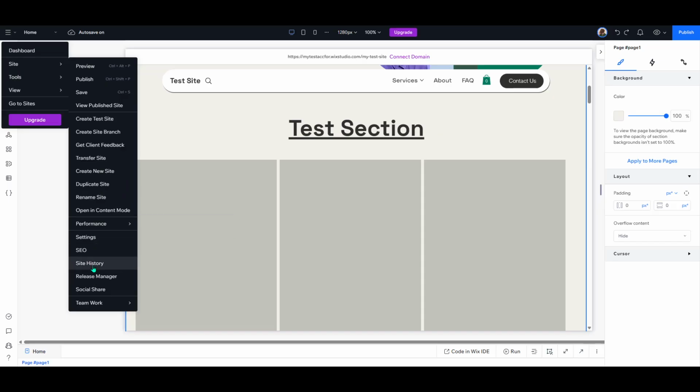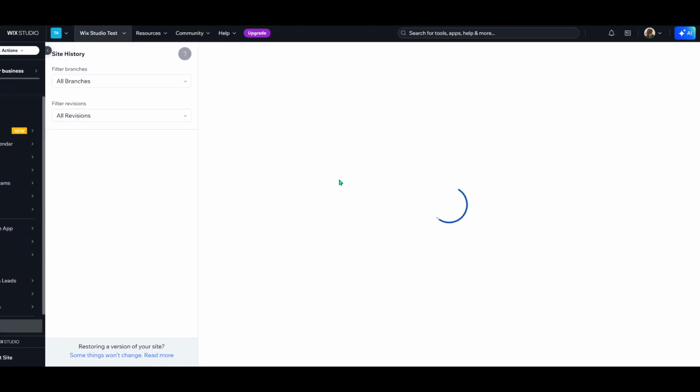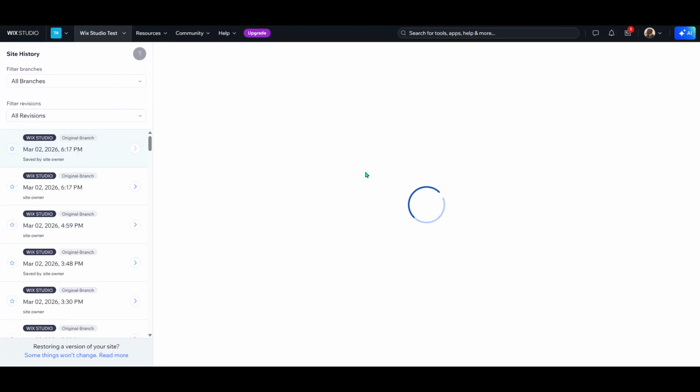Inside Site History, you'll see a chronological list of saves. Each entry represents a version of your site that Wix captured for you. Before you commit to going back, you can preview each save. This is a safe way to check exactly what that version looked like, so you can confirm it contains the content, layout, and settings you want to restore. Take a moment to look through the preview and make sure it reflects the point in time you're aiming for.